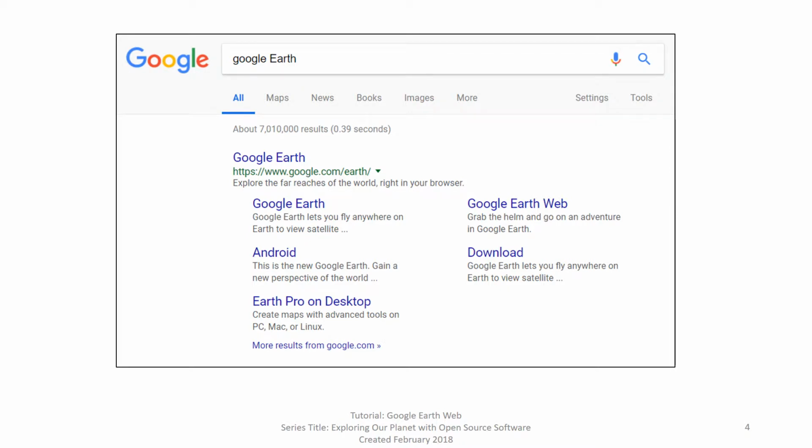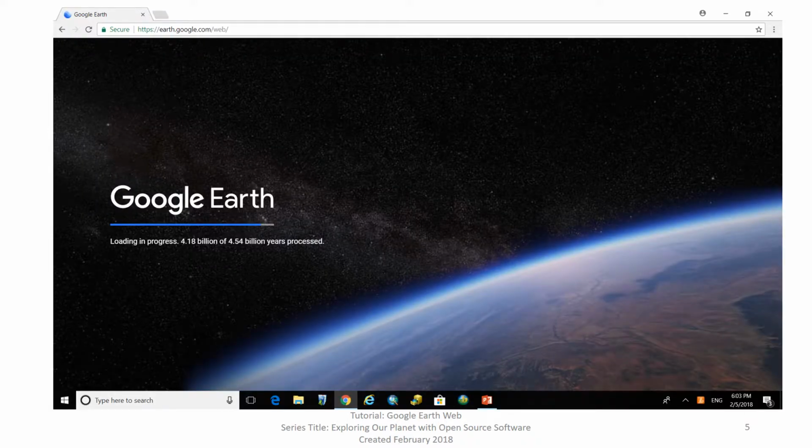Google Earth Web is an online GIS program designed for personal and educational purposes. You can find this program by entering the words Google Earth or Google Earth Web in your online search engine. Google Earth Web is designed to run in Chrome. Let's start by entering the Google Earth Web site. You first receive this page where Google Earth Web is loading into Chrome.